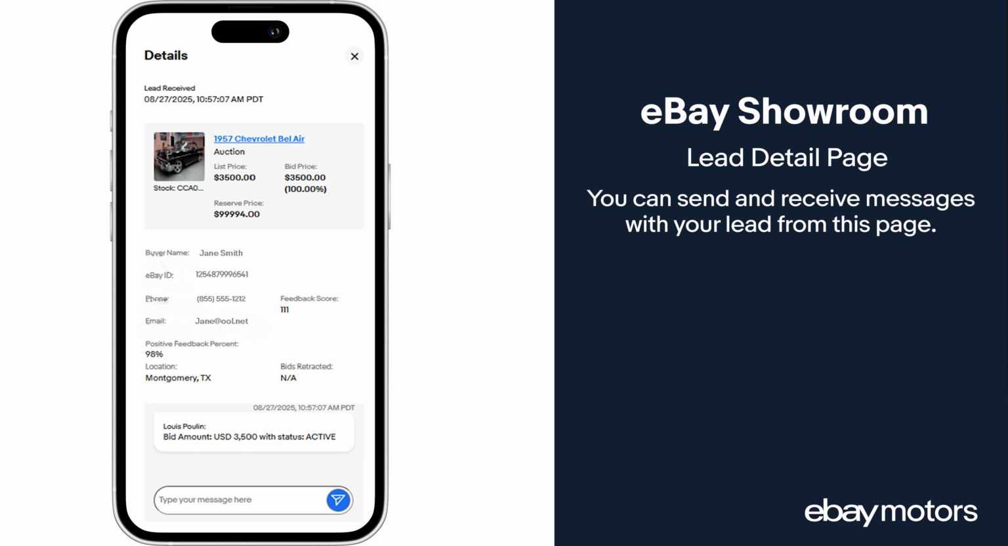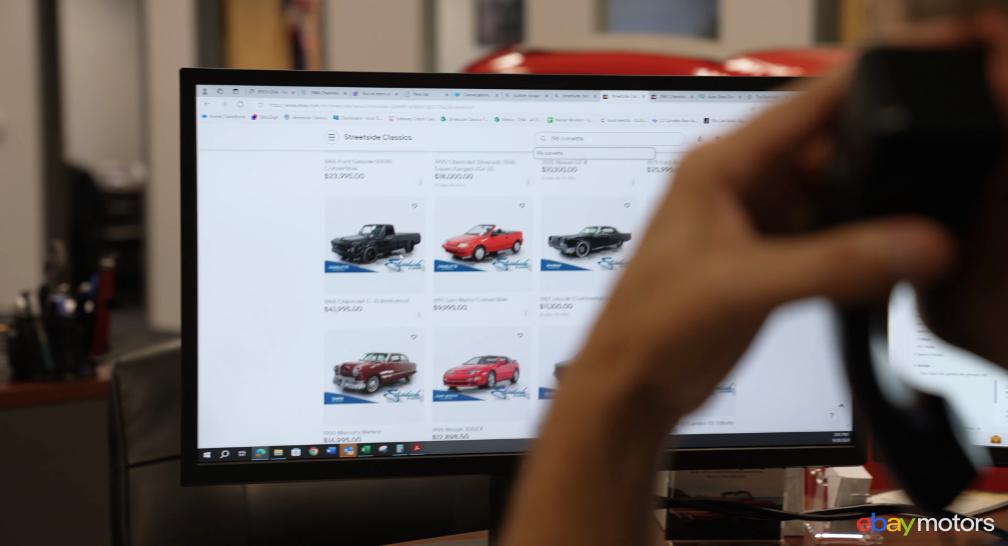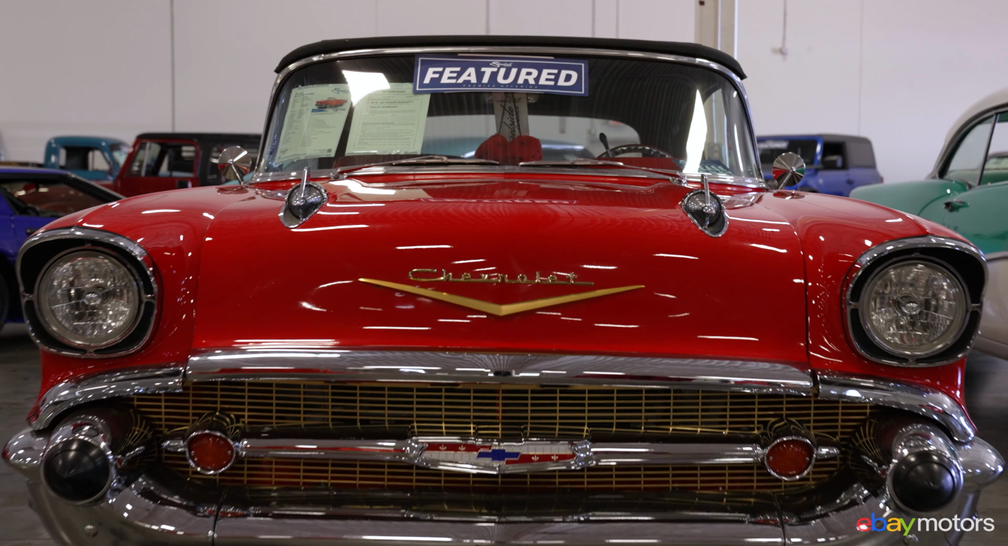Any message you send from here goes to the buyer's eBay My Messages inbox. However, keep in mind that most buyers are much more likely to check their phone or email than their My Messages page. That's why we recommend following up through phone or email whenever possible. Doing so ensures your responses get noticed quickly and keeps the conversation moving forward.